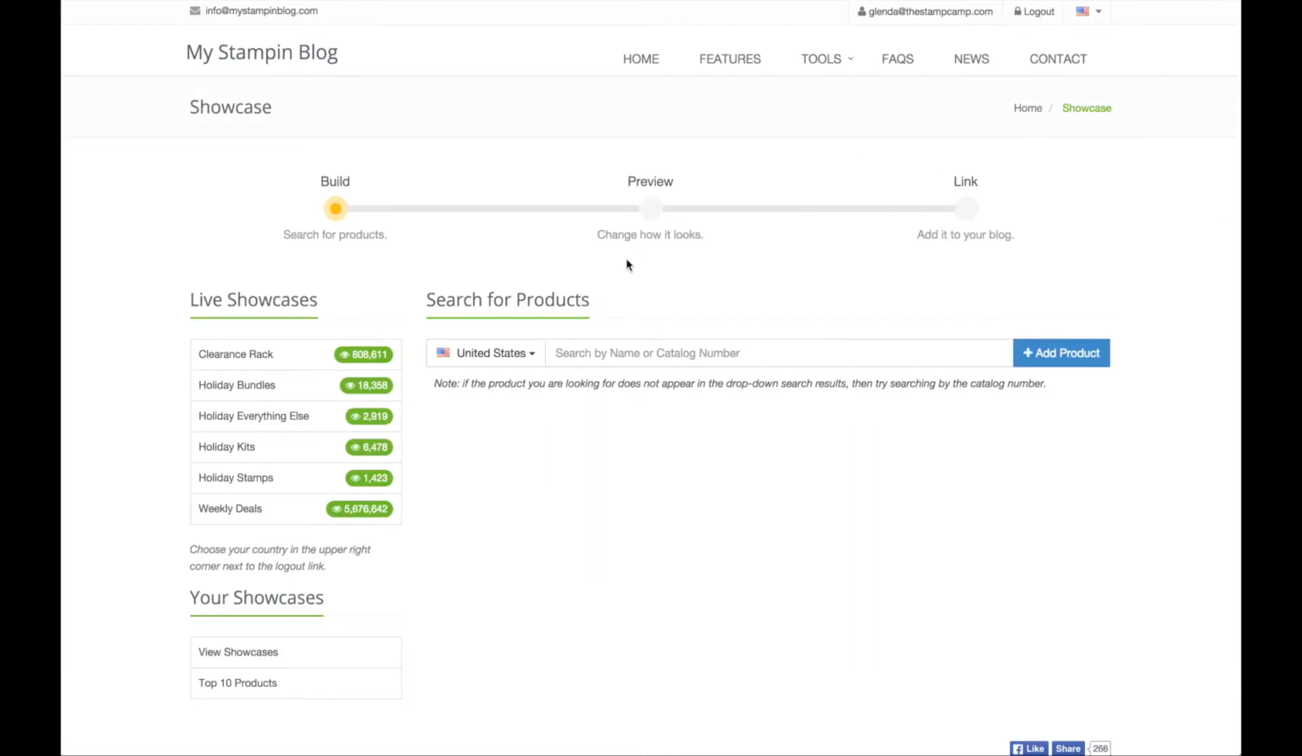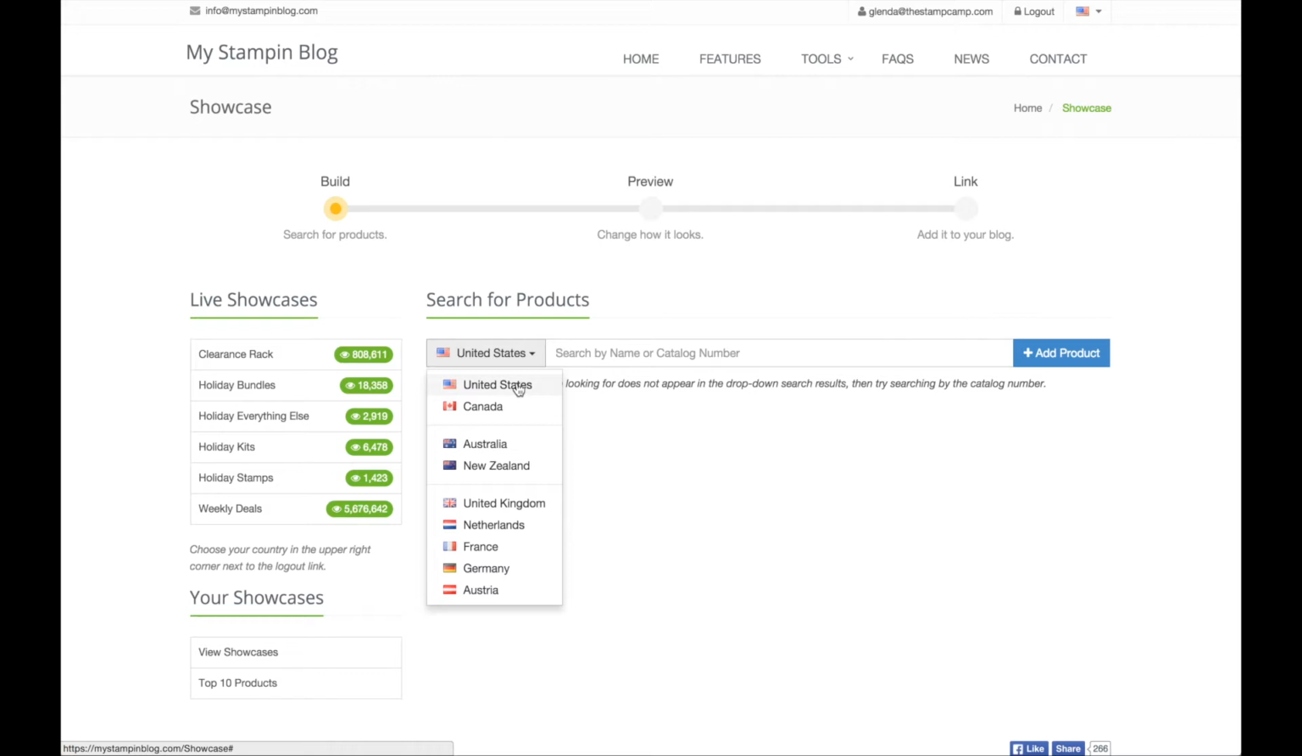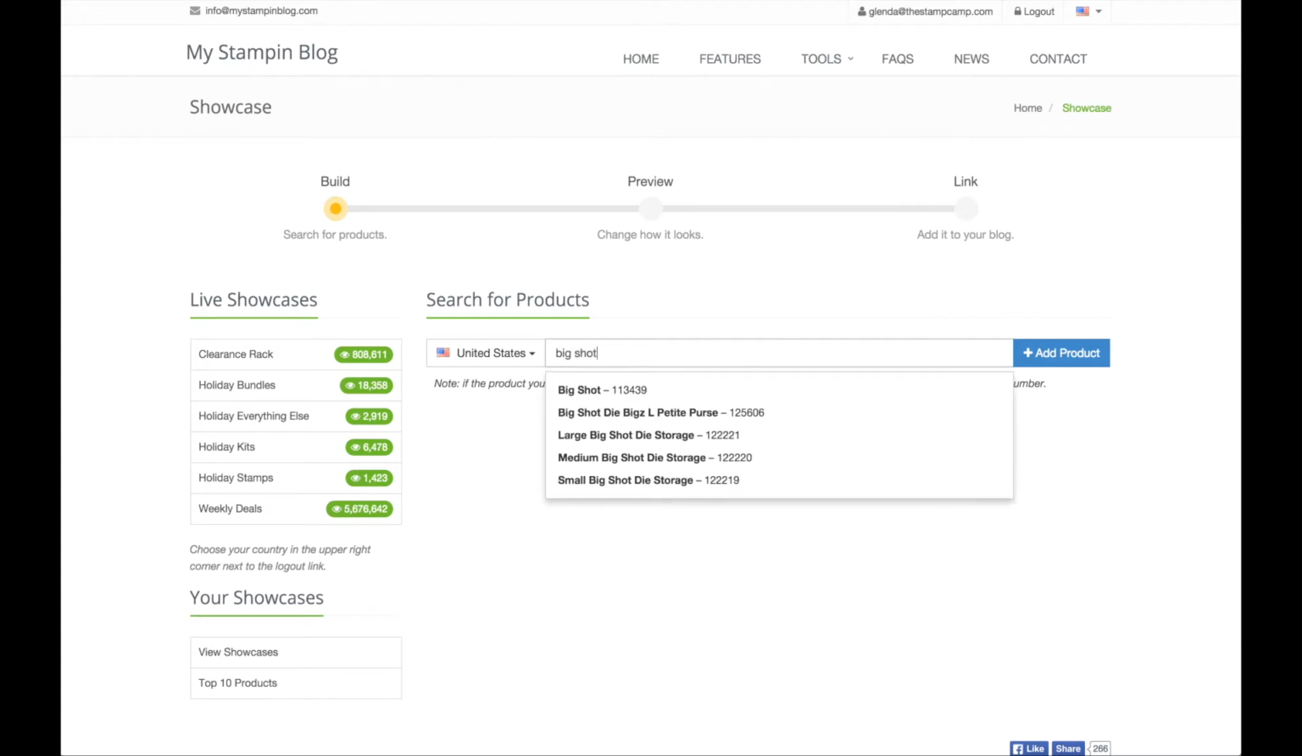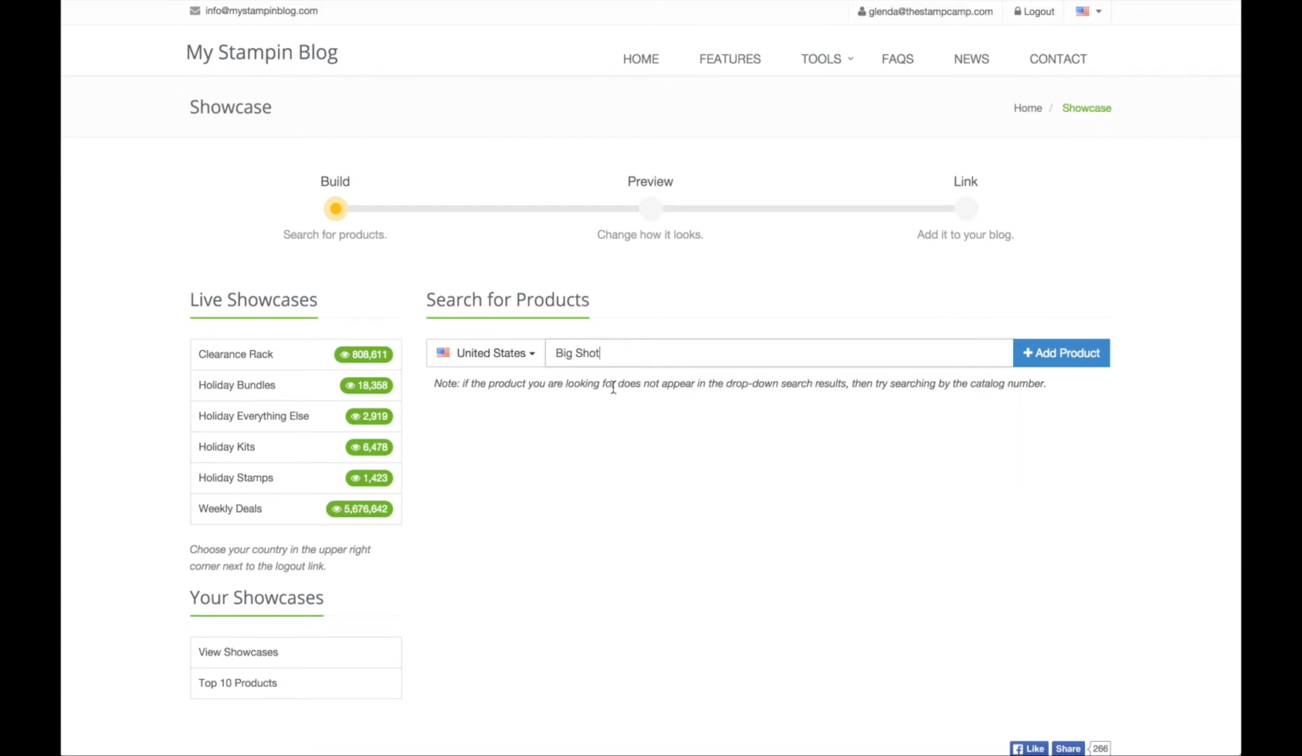Now on this step, you'll add all of the products that you want to appear in your showcase. So the first thing you want to do is choose your country. In the search field, you can find a product by typing either its name or catalog number. So if I wanted to add the Big Shot, I would start typing Big Shot. As you type, a list of recommendations will appear. Once you find the product that you want to add, simply choose it from the list and click Add Product.